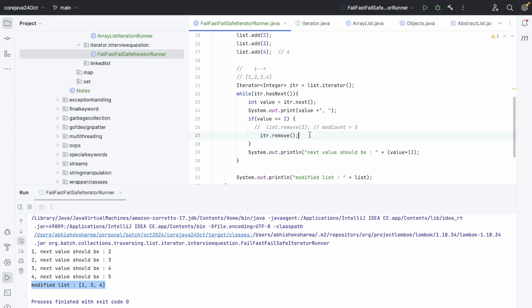If you want to add, then we'll go for list iterator add, because the list iterator provides functionality to add as well. But bear in mind that this is only for the case where you yourself are traversing and you yourself are updating the value. If someone else is updating the value while you are traversing, then there will be an exception. All right.